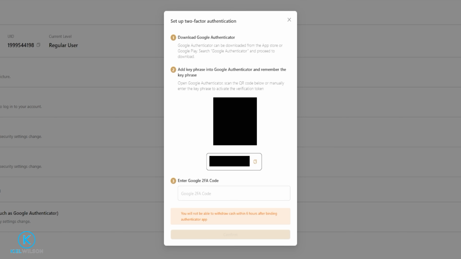Mine are both behind a black box. Make sure to write that code down, the one that you see below your QR code. If anything ever happens to your phone or your Authenticator app, you can use that code to retrieve your account. So make sure to store that code safely. Don't let anybody get their hands on it.